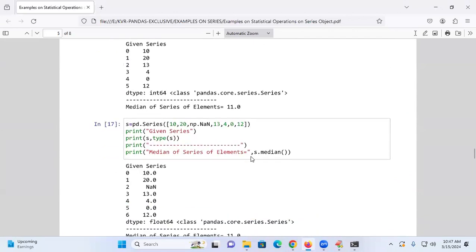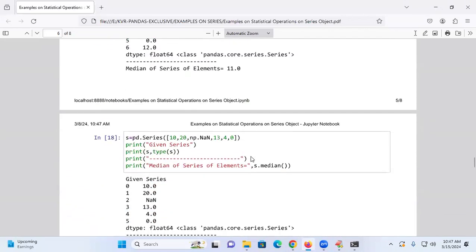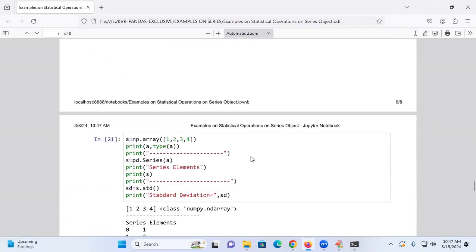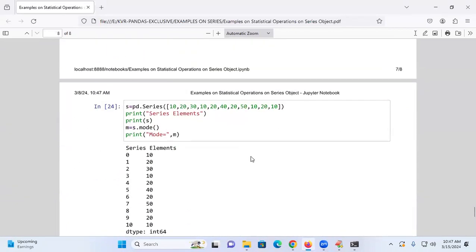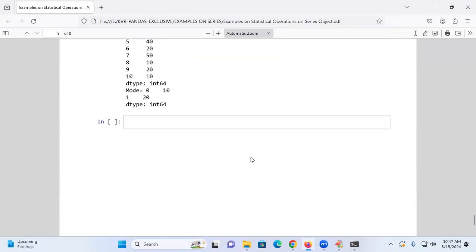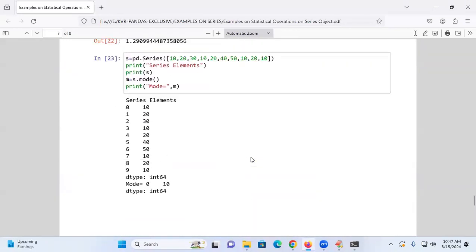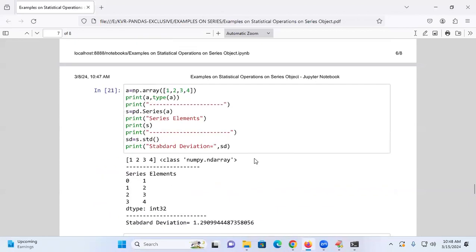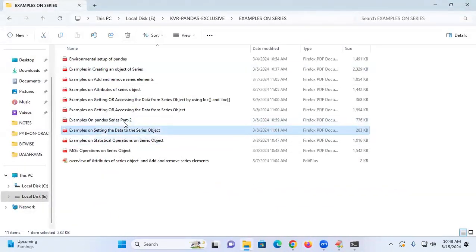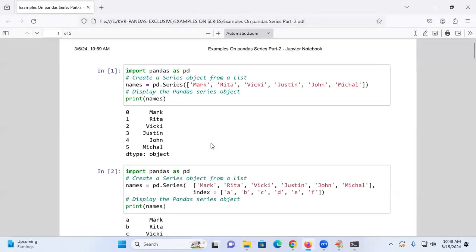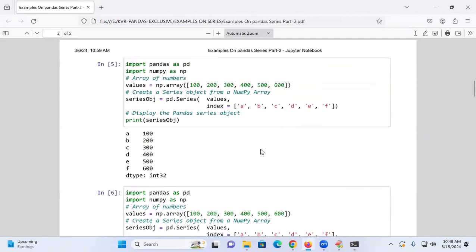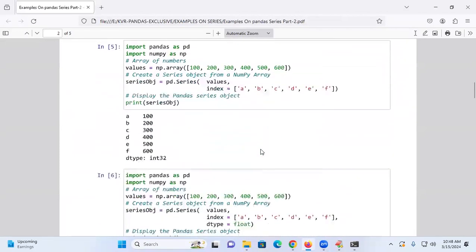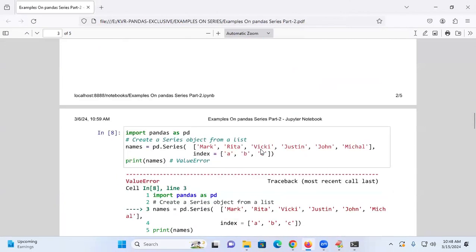Already said, there is no doubt in that, but where is that explained? I am just observing it. Median. Next is standard deviation, mode. There is a function name called what? Add, explain. Add. If you have written the notes also, you can observe it. Maybe series part 2, I hope. Series object, names. Here series. Anybody found?